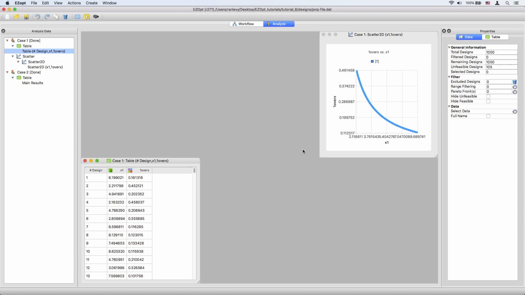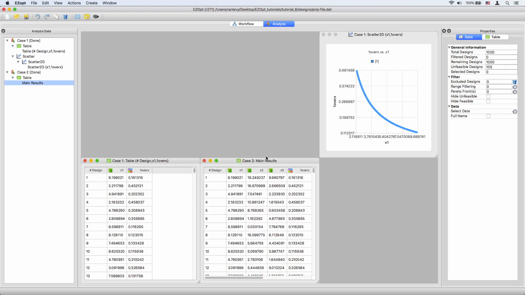We can see that deleting only a 3D graph didn't do anything else, but deleting the main results table also deleted the graphs that were linked to it. We can recreate the main results table by ourselves, but it will have a name similar to the remaining table, brackets with the field names. So instead of doing that, we will use the table from case 2 to show the rest of the tools EZOpt has to offer.